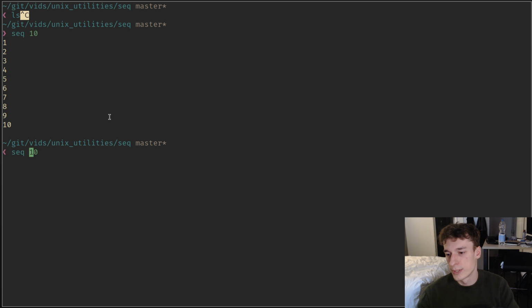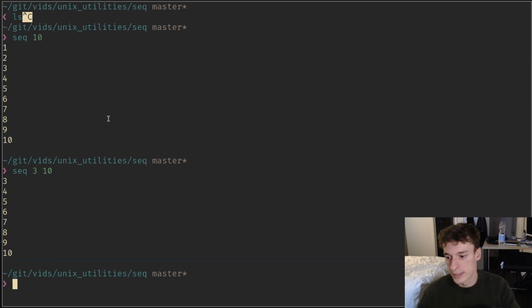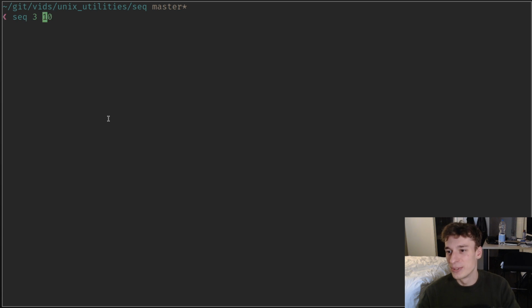You can also specify two arguments. Let's say I want to start at 3 instead of 1. It will start at 3. And you can also have an increment. So if you have 3 arguments, the middle one will be the increment. So if I want to increment by 2, you see that it started at 3 and it incremented by 2.